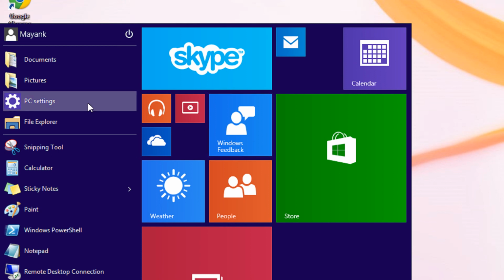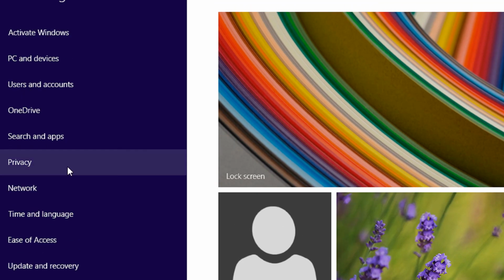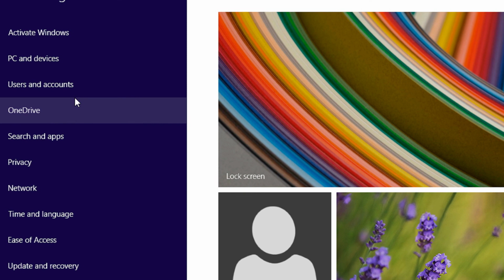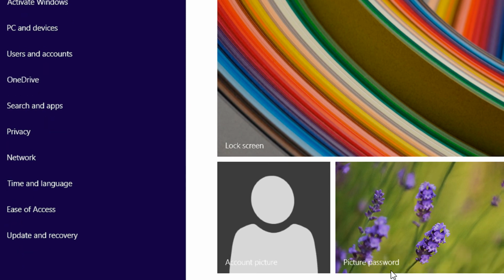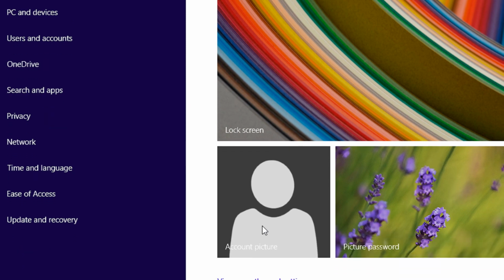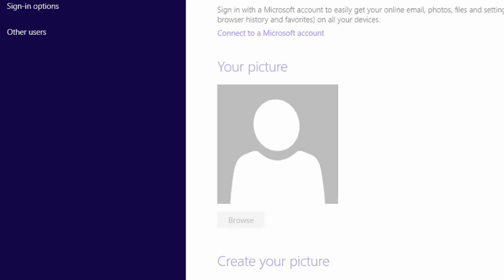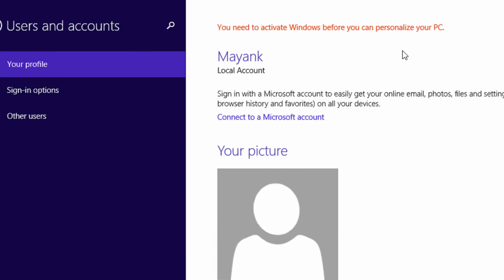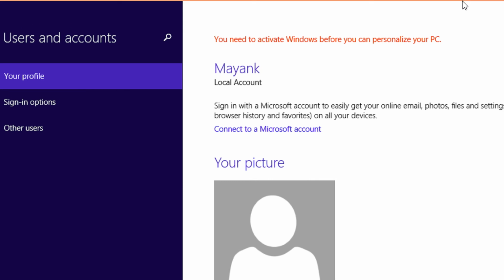Then let's go to PC settings. These are just like Windows 8. You can change picture, password, lock screen, account picture. You can set a custom account picture. Okay, you need to activate Windows. I haven't activated my Windows yet. It's just a fresh install.